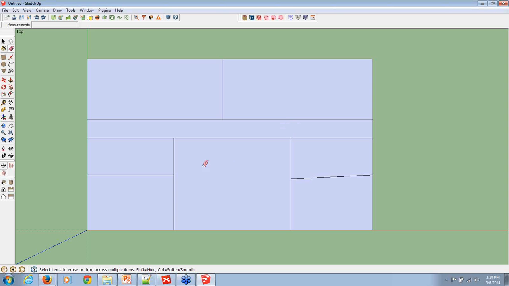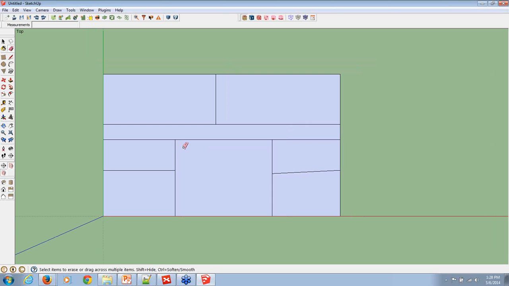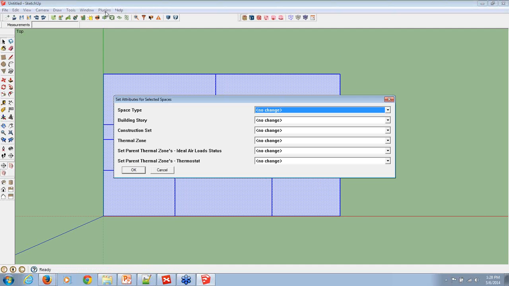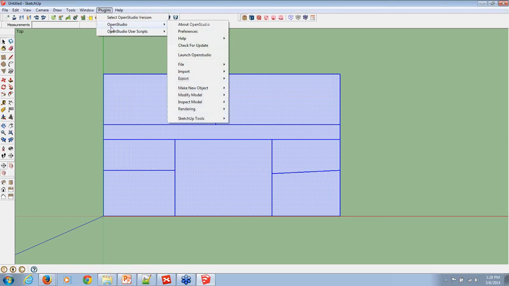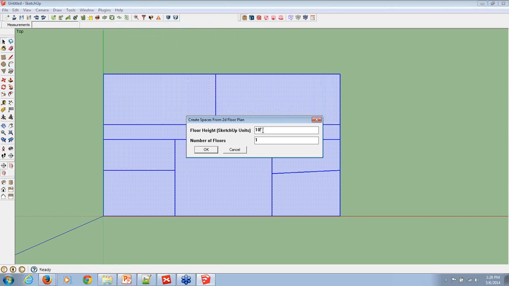And again, you could do this a number of ways, bringing in sketching on top of PDFs or DXFs and so forth. In this case, I have a footprint of a building. I'll go ahead now and select that footprint, and I will extrude it into a building, and I would like to go ahead and create spaces from diagram. Let's make that 12 feet high and 2 stories.